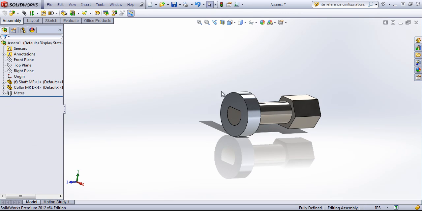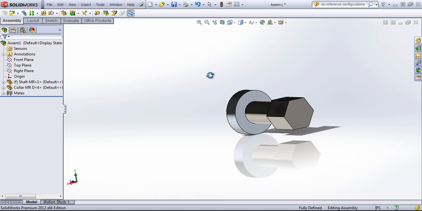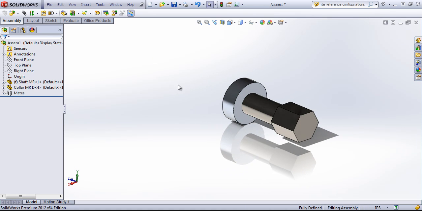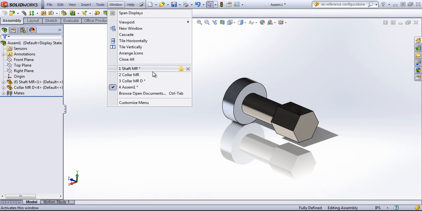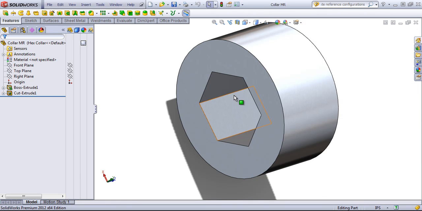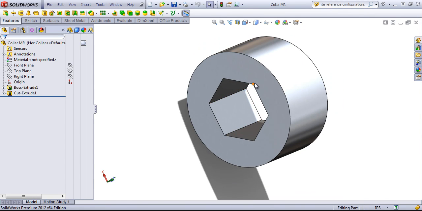What does work a little bit better with mate references is selecting out edges instead of faces. And we're going to do that with the collar MR, which has this hex profile cut out into it.